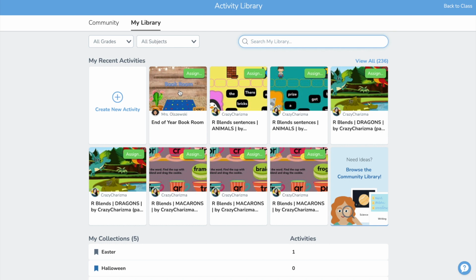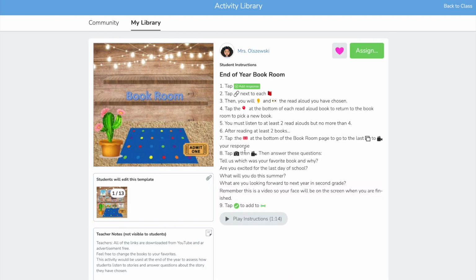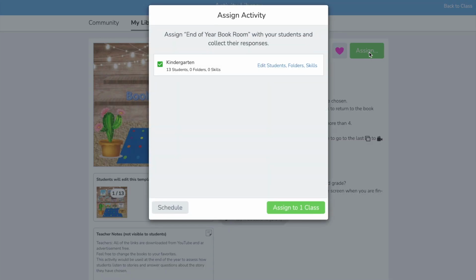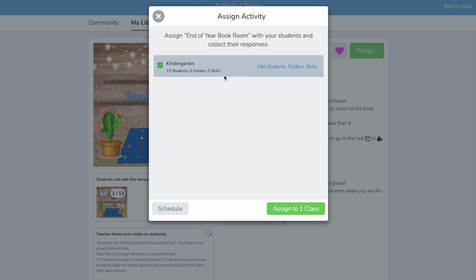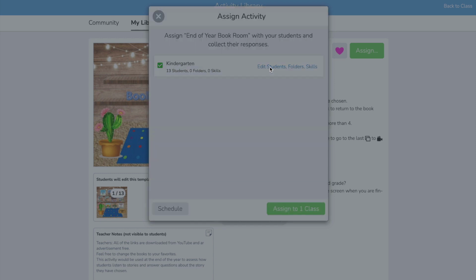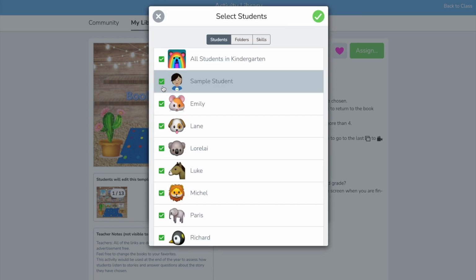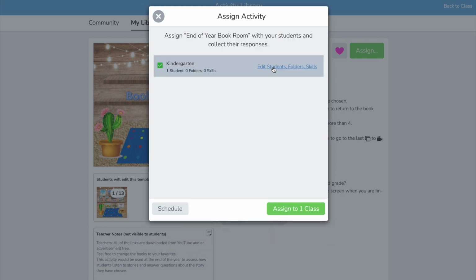I can see this activity, so if I open it, I can look if I like it and then I can assign it. Click on this assign and I can assign to the whole class, to several classes if I have various classes. I can assign it just for one student, so you can click add edit students. You can assign just a sample student. This sample student is something that you will use very often because sample student helps you to see how students see this activity. Assign it just to sample student.